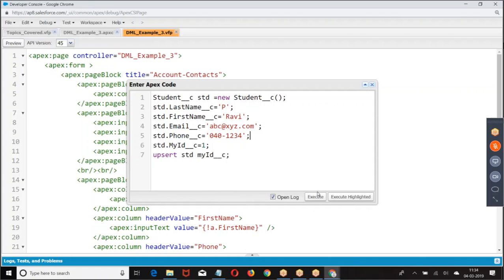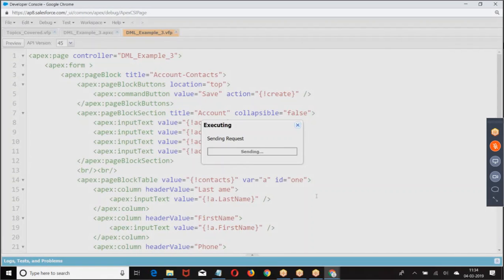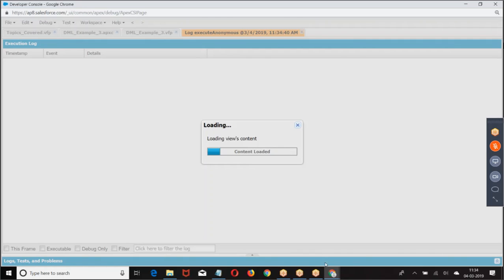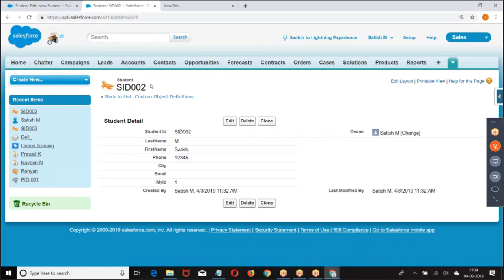So then execute. Now, is it going to insert the record or update the record? Look at this. Let me refresh. Now we got here extra ID1. The same record was updated because the ID was already existing. It is going to update it.